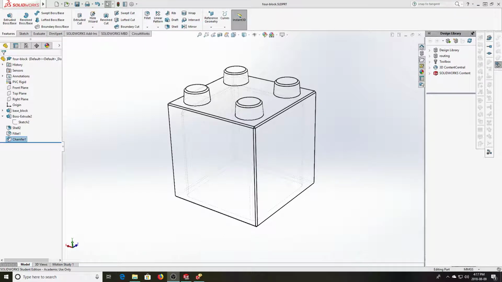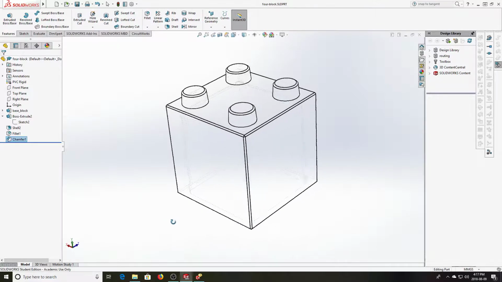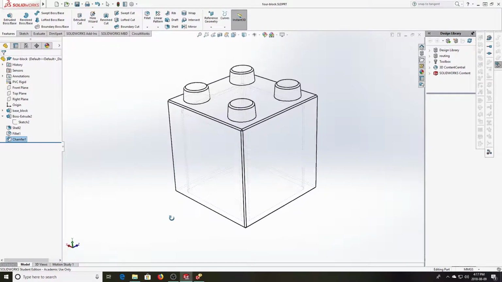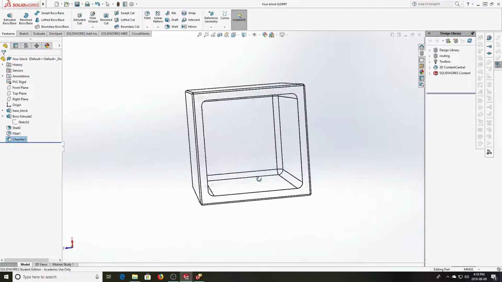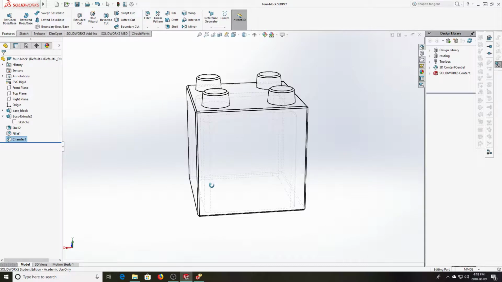Hi again, Andy back with some more work with this block that we have of white PVC plastic as an example of how to use SolidWorks. So we've made this relatively reasonable looking homemade Lego block.